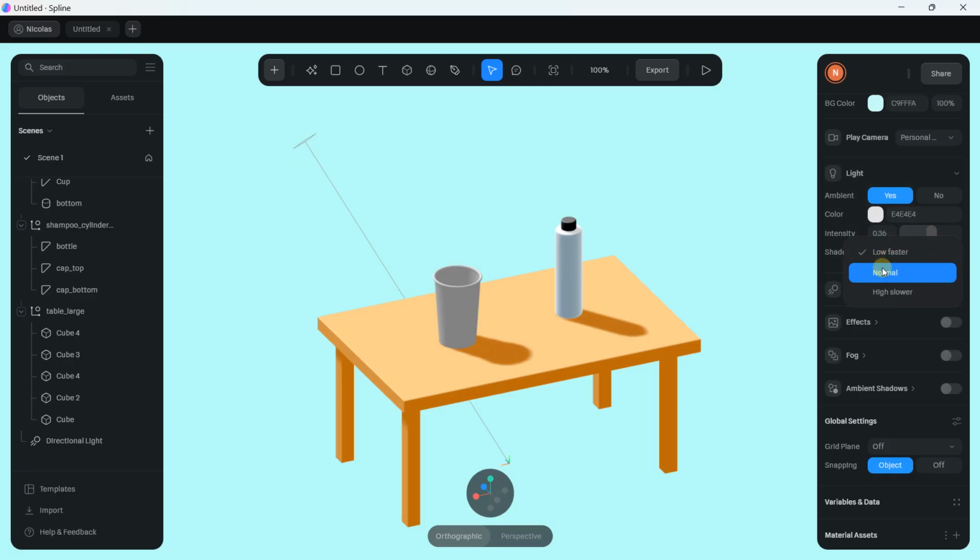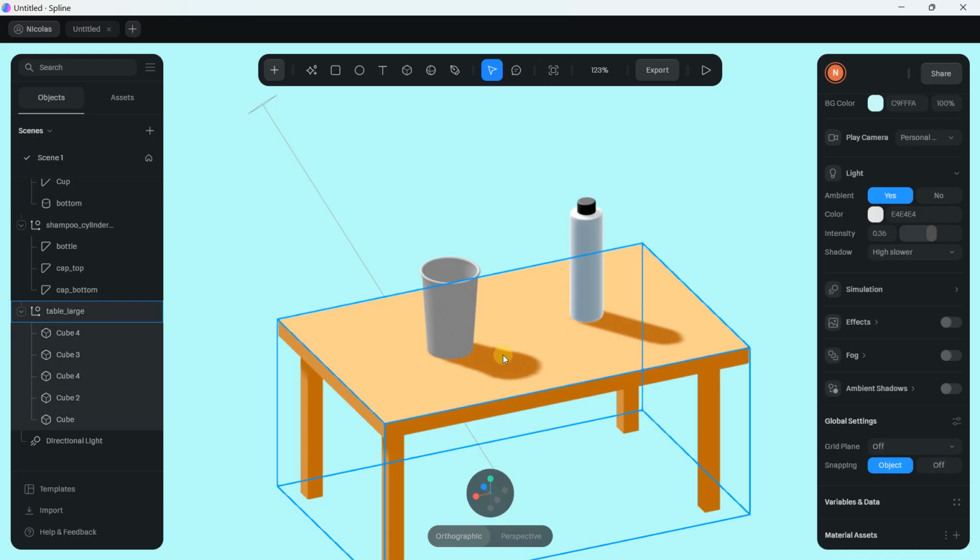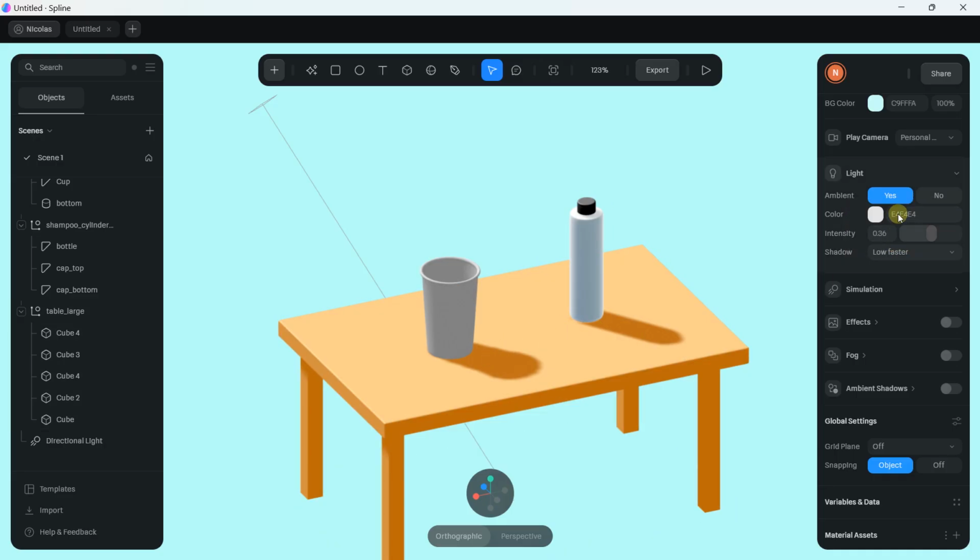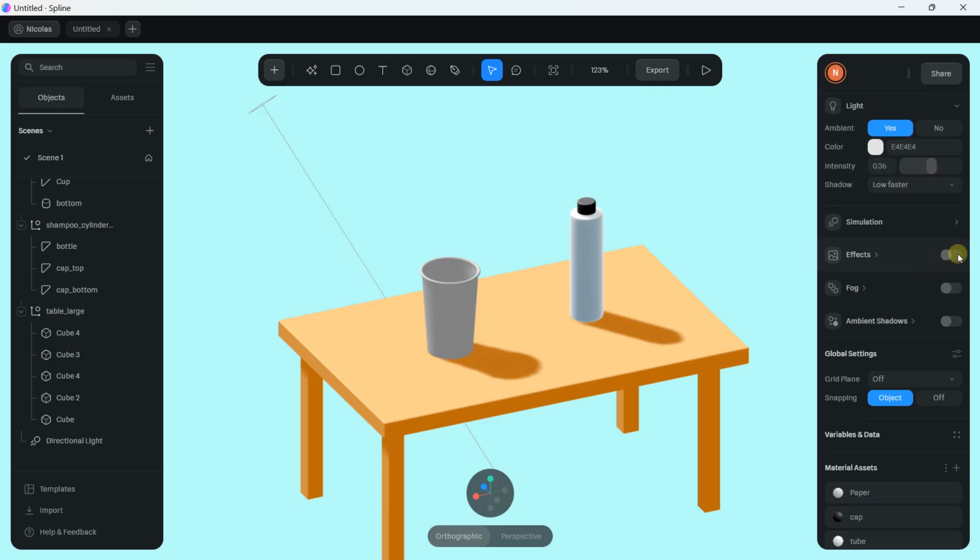We have the shadow, with different types of shadows, normal and high, and slower, just a preview of the shadows that you have here. And generally, we can keep low, which is faster. You will also be able to add some effects.